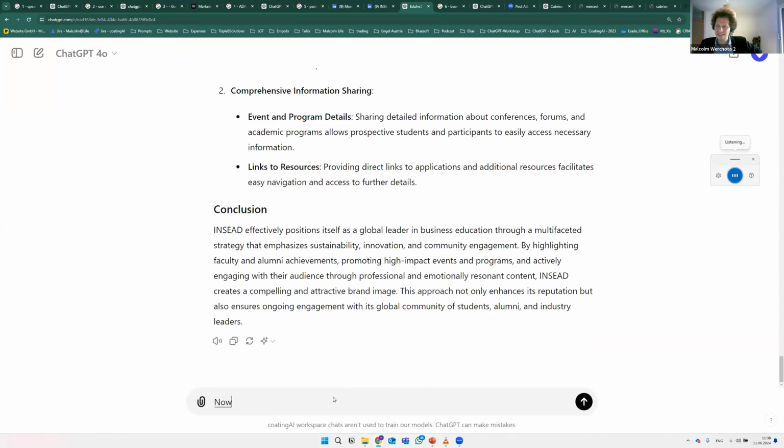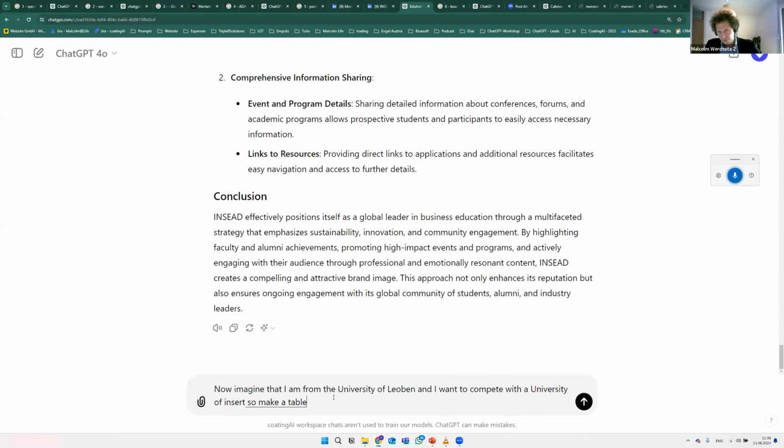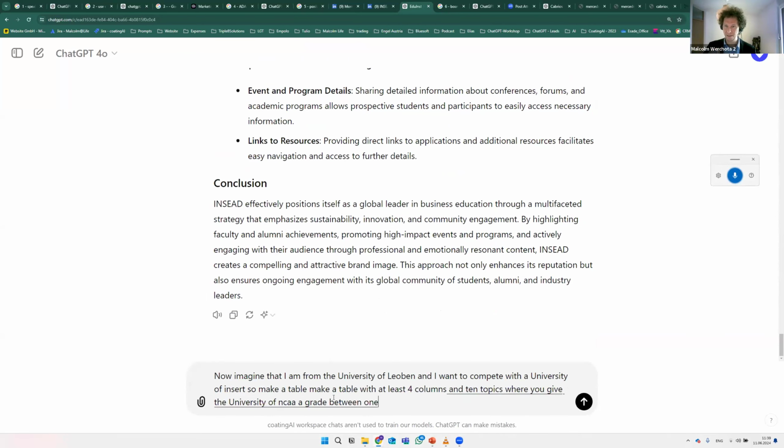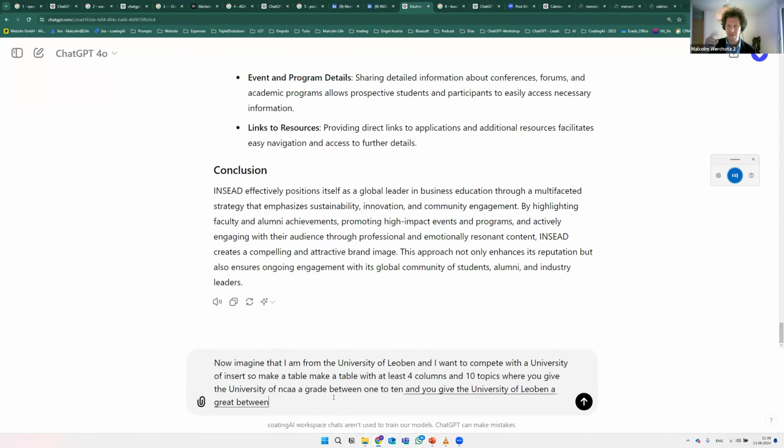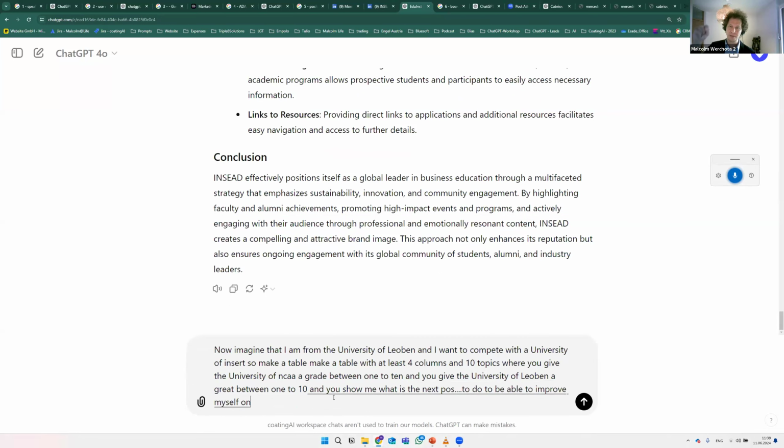Now imagine that I am from the University of Leoben and I want to compete with INSEAD. So make a table with at least 4 columns and 10 topics where you give INSEAD a grade between 1 to 10, and you give the University of Leoben a grade between 1 to 10. And you show me what is the next post that I need to do to be able to improve myself on this positioning point if I am the University of Leoben.